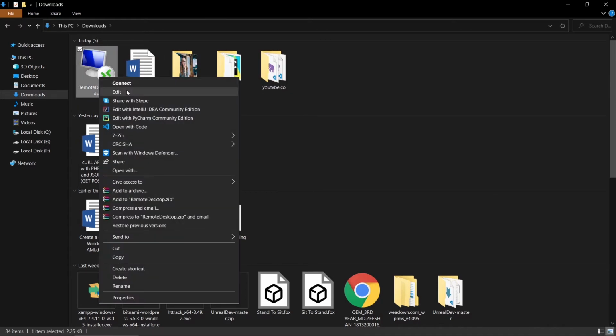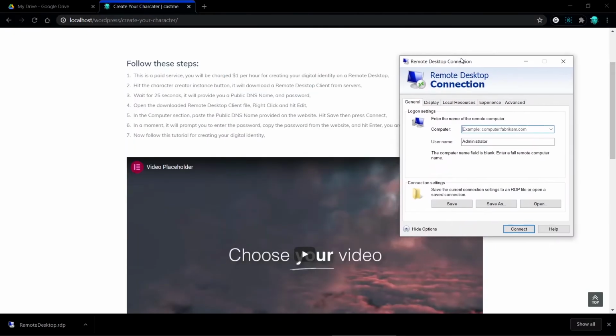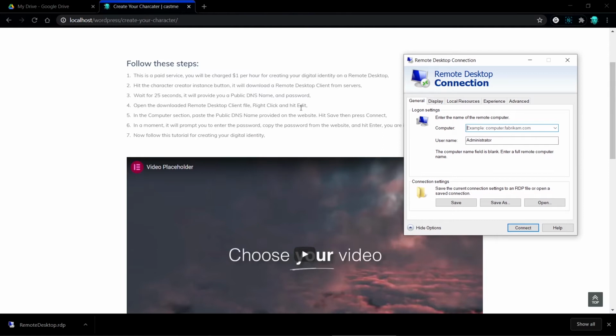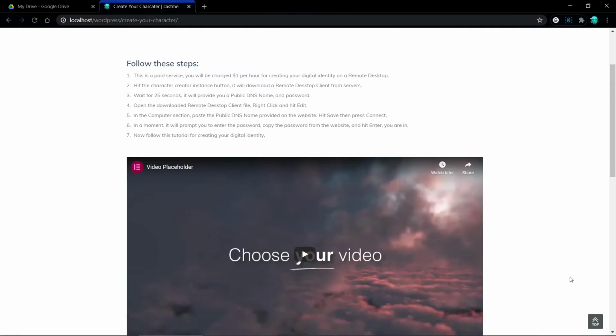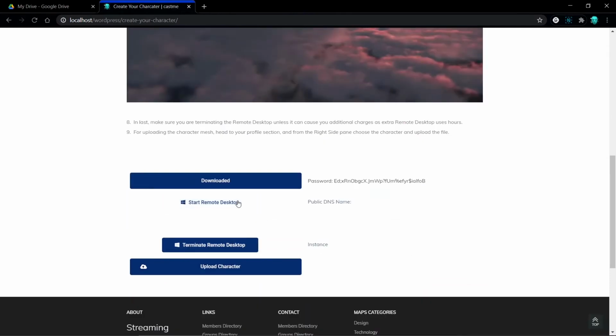Open it and just go with edit. Now you are in the edit section, as given here. Right click on the remote desktop client, go to the computer section, and paste the public DNS name provided on the website. Now I'm going to start the remote desktop. What is it actually doing here? It's creating an instance on our servers for our desktop computer, and I will show you the properties of that desktop computer.